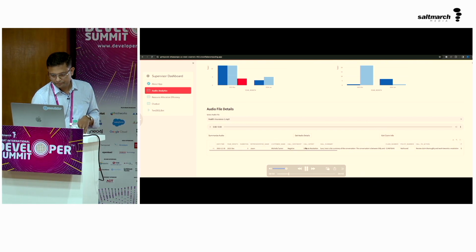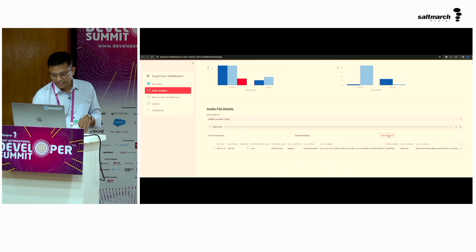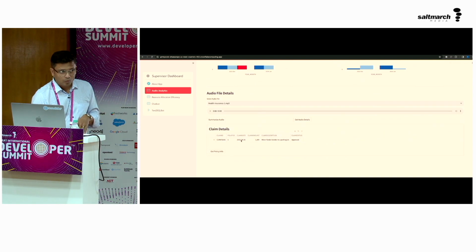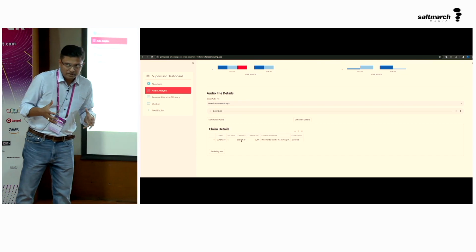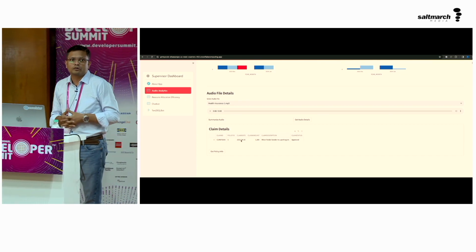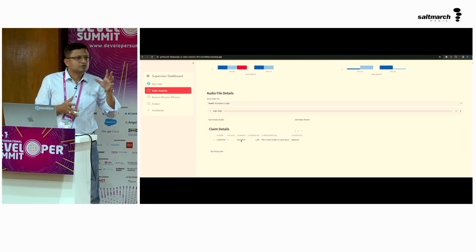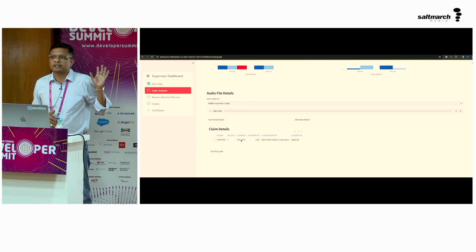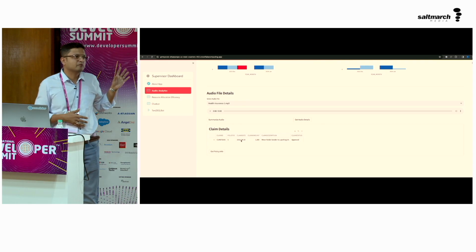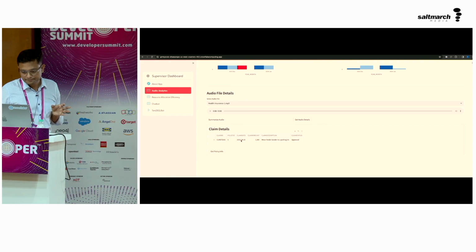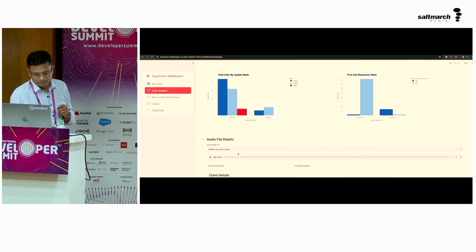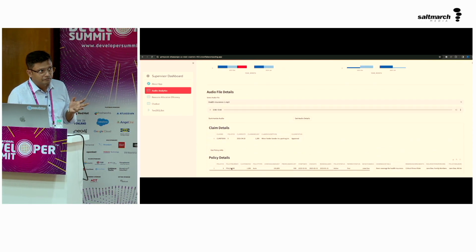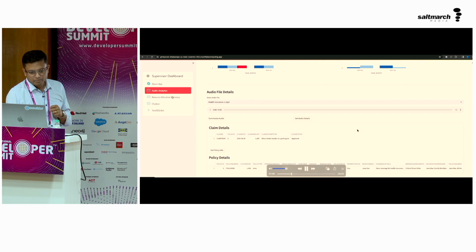Then it's time to click the claim info. At this point of time, whatever the claim number and the claim information that it has got from the transcript, it is joining back to its enterprise database, which is your claim information and your policy information. And you got all the information back from your enterprise data.